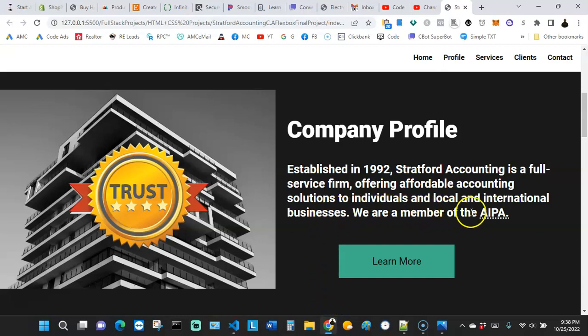You can see right here it says we are a member of AIPA, and it has this dotted line underneath it. As you can see, when you read this, it tells you that something is going on here, although it looks as if it's clickable, but it's really not. If you want to, you can make this text clickable and send them over to the website of the American Institute of Public Accountants. But the purpose of this video is just to show you how to display acronyms.